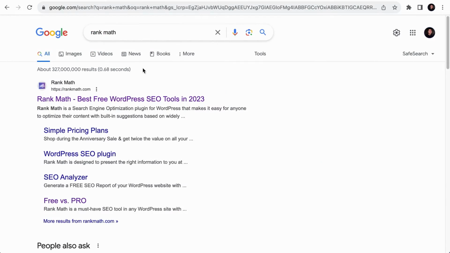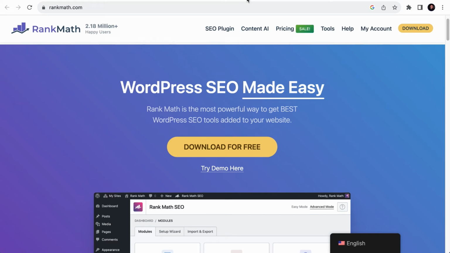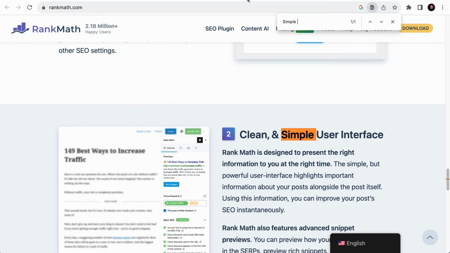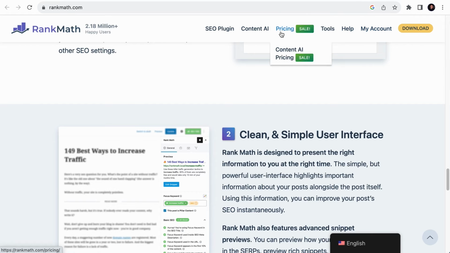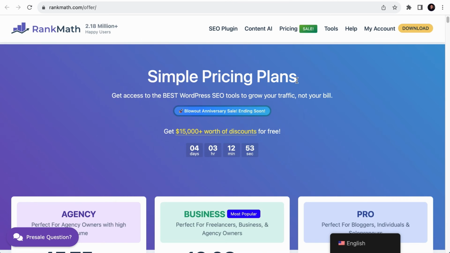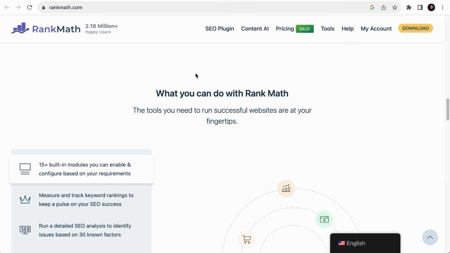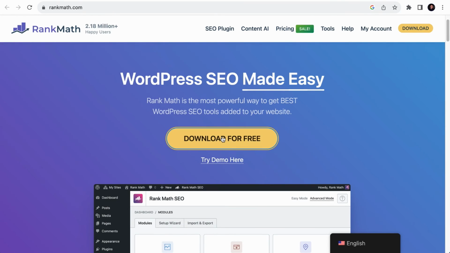For example, if you Google RankMath, you see we have this simple pricing plans, but if you visit our homepage and you search for simple pricing plan, you will not find any matching words. So where does Google find this? It is through the pricing page right here. On the homepage, the pricing page is linked from one of the menu items. You can also find a link to the pricing page through several buttons on the page.